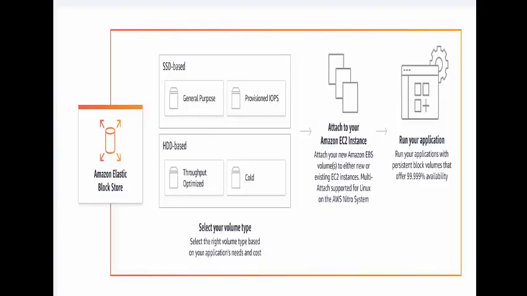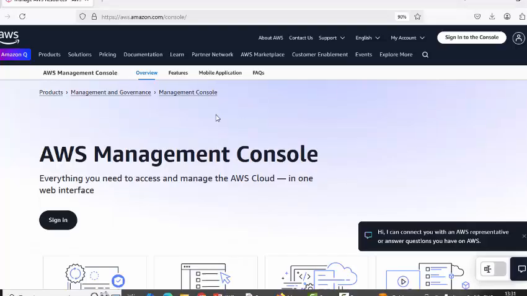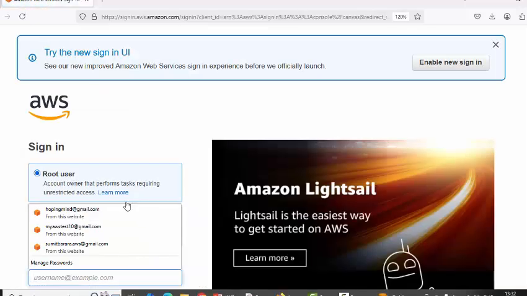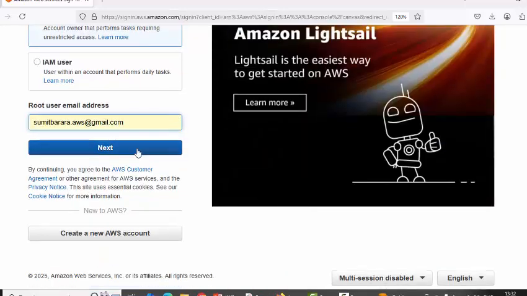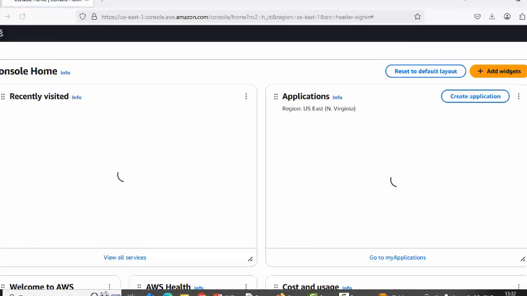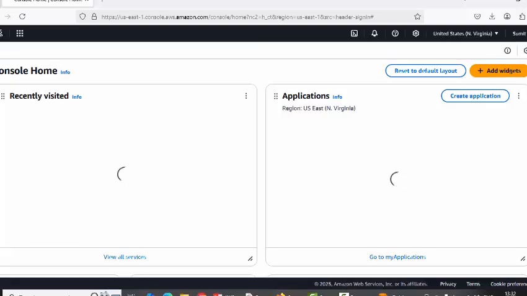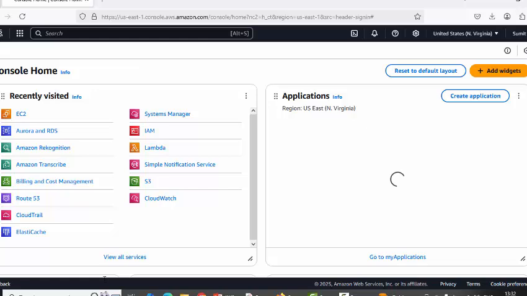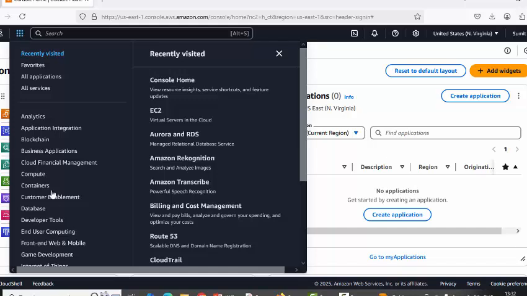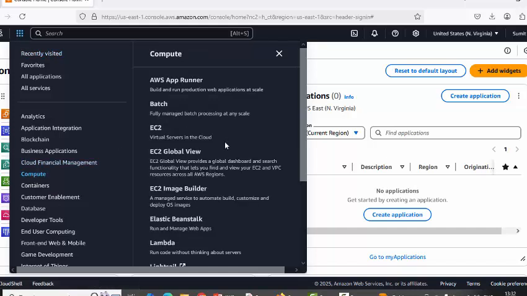I'll show you everything, how we can choose GP2, GP3 or what. So come here on the console, just sign into the console. I know you all remember everything. So I'm going to log in. You are all familiar with this console, no need to explain much. So you have to go to recently visited, or go to services, compute and EC2.